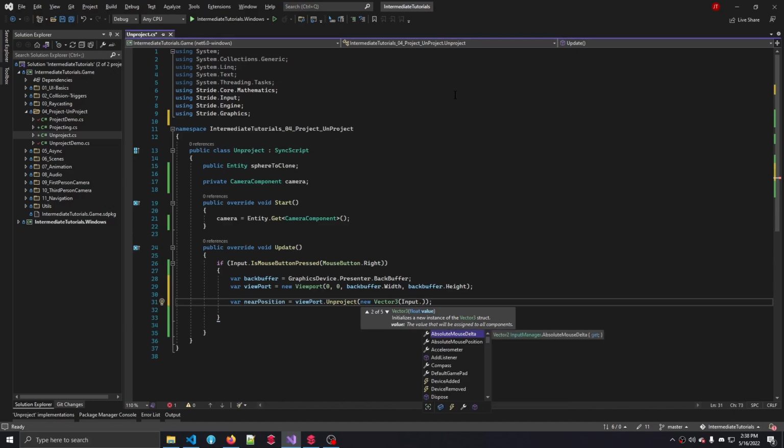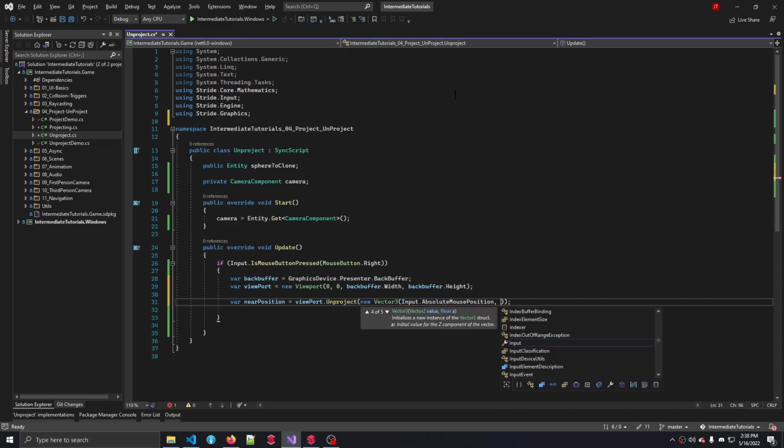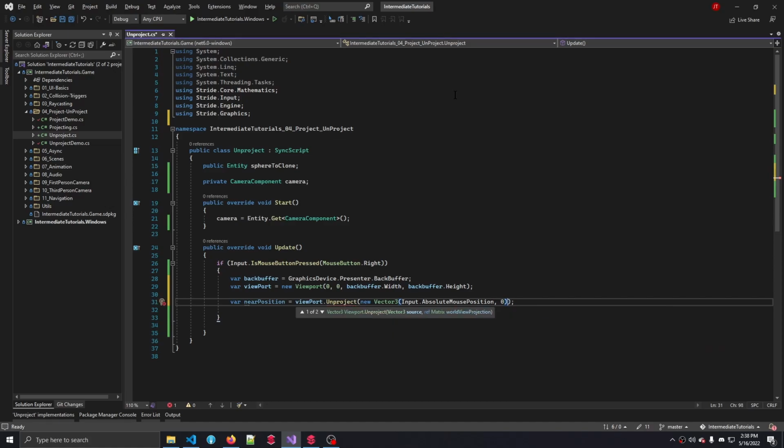input.AbsoluteMousePosition. That's an X and a Y value. But we also need to specify a Z value. So we can leave that at 0, because we want this to be near our camera. Then we have to fill in the camera projection matrix, the camera view matrix, and lastly, we have to provide a matrix that we want to multiply with, and that is going to be Matrix.Identity.